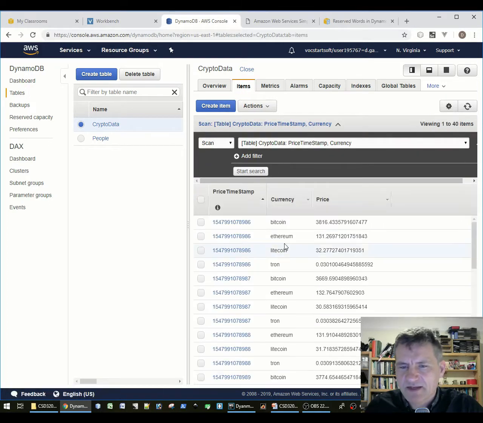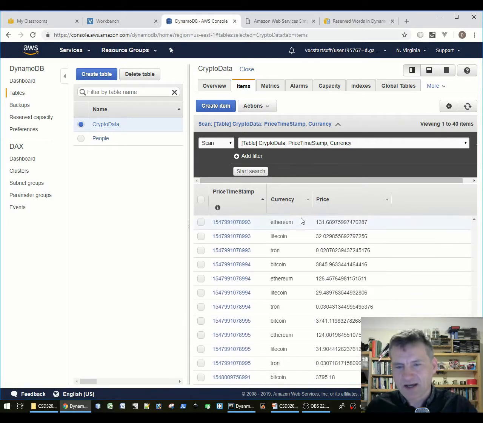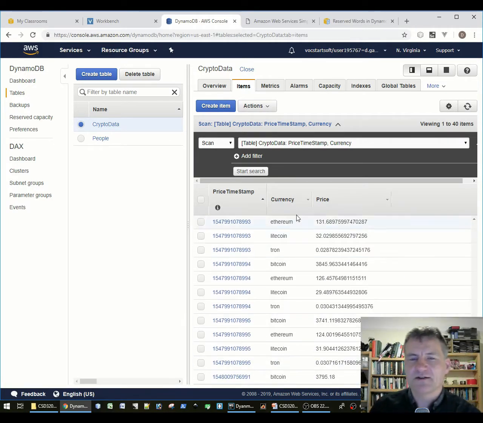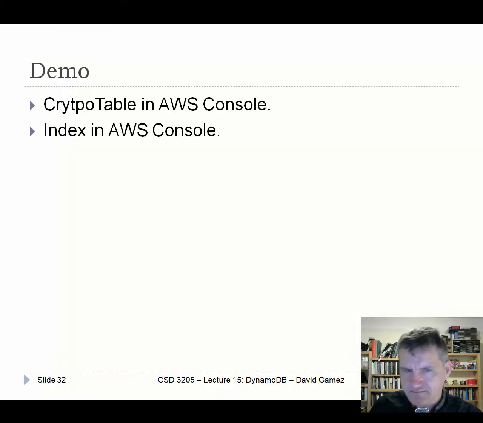So here are the items. I think we kind of went through that already, right? So it's increasing timestamps with the prices of each of the 4 currencies at each of the timestamps. And if you want details of the table, we've got it here. And I think that's about it. Yeah, I think that's pretty clear. So that's my demo table. That's what we're going to be manipulating using the code that I'm going to show you.